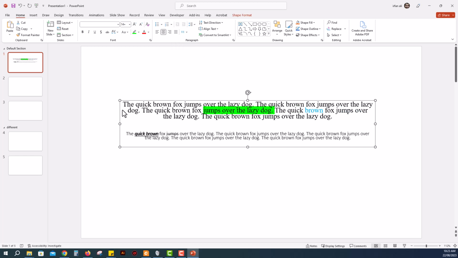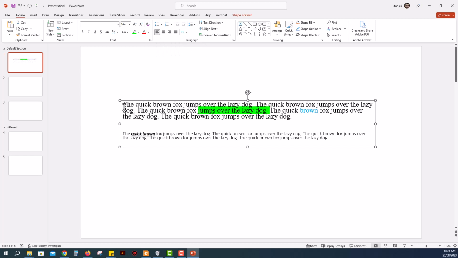Now I want all the text to start from the left side, from here. So this option is align to the left. So all the text will start from the left.